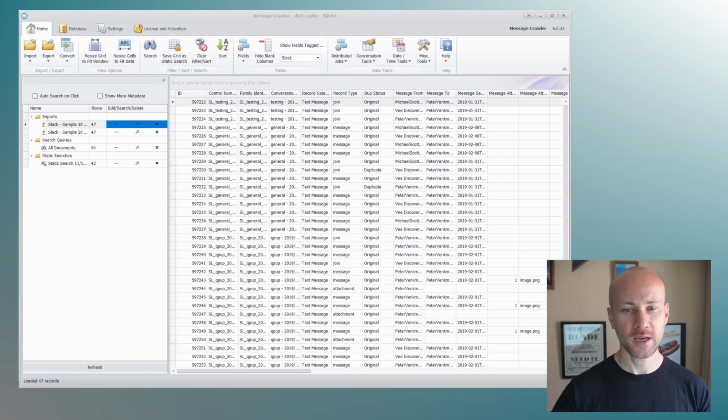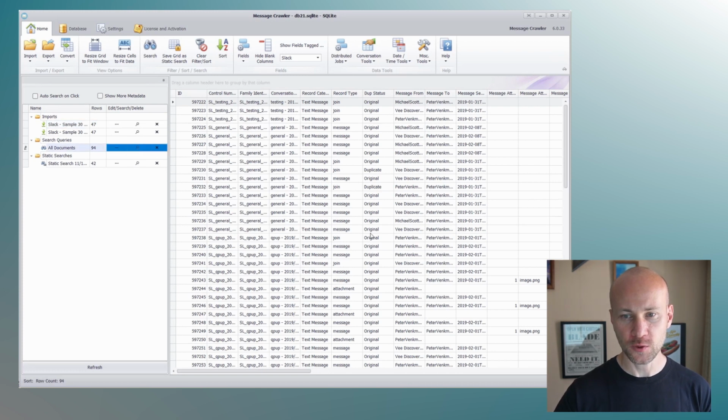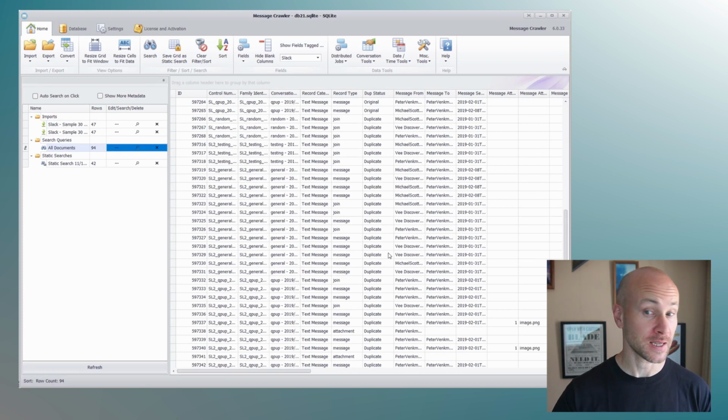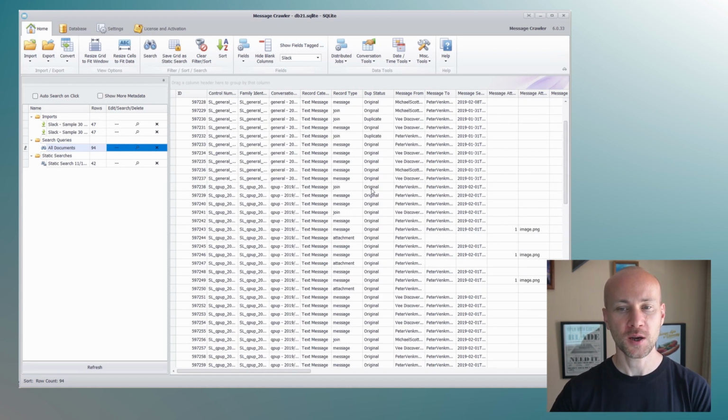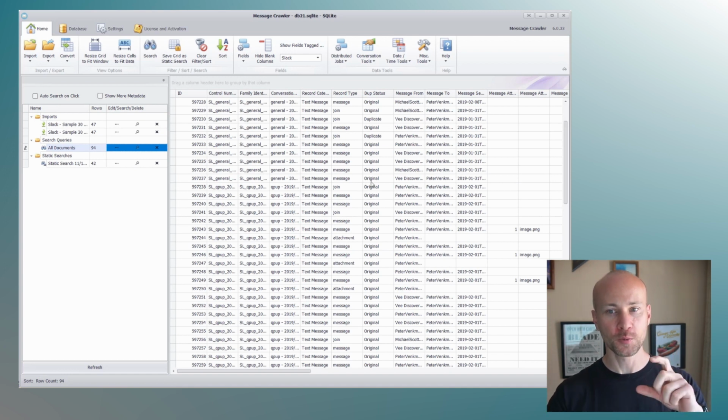All right, what we have here is Message Crawler. And here we have 2 sets of data loaded. So we have 94 messages. And of course, we have duplicates, as we can see from the dupe status field. But what if I'm interested in not duplicates in individual messages, but duplicates in conversations? So whenever the same group of messages gets exported, I want to deduplicate that.